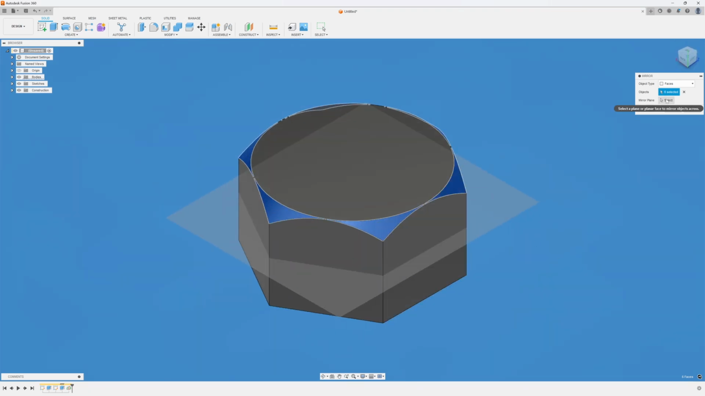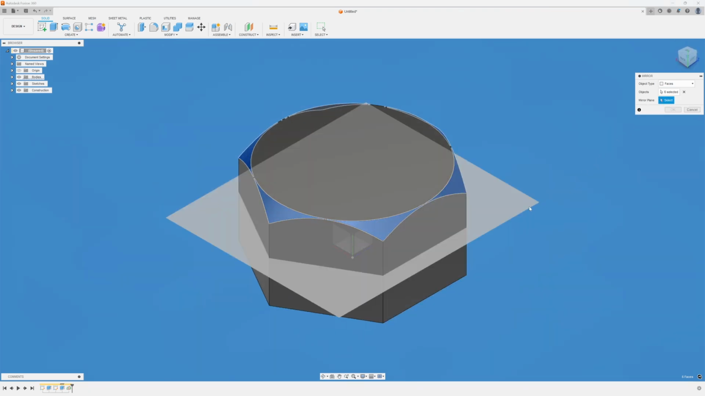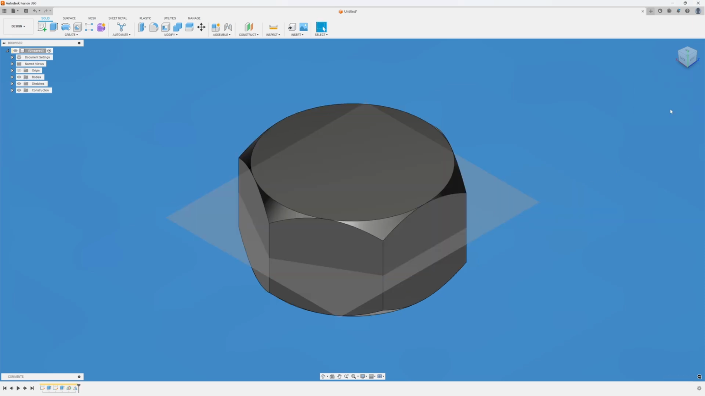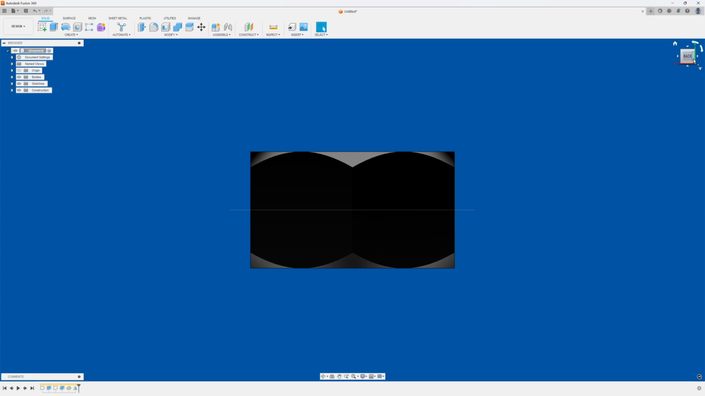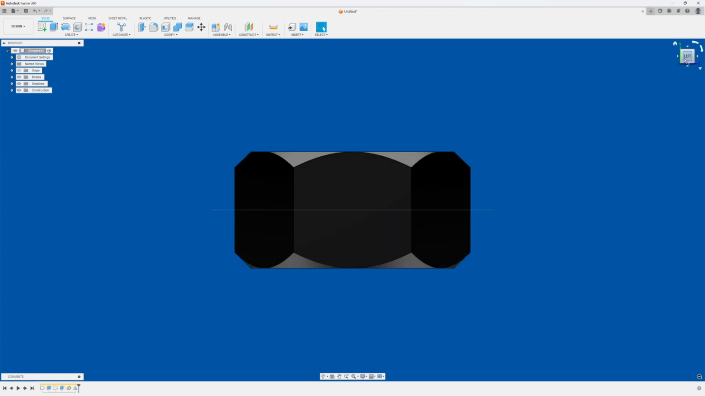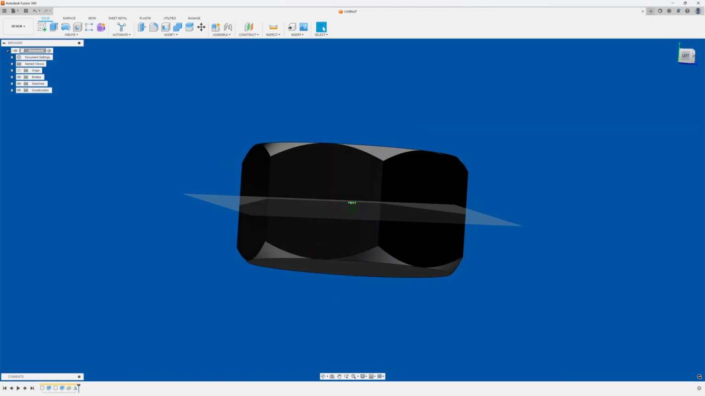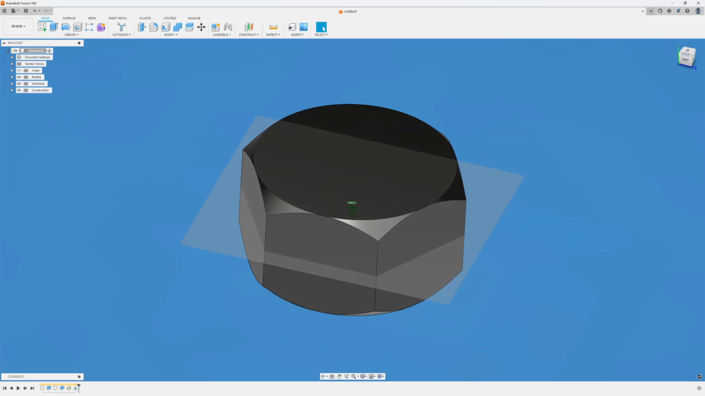And then I'm going to hit mirror plane. I'm going to click on that mid plane we just put there. And there you have it. It's starting to really take shape now. Now, we are done with this mid-plane.